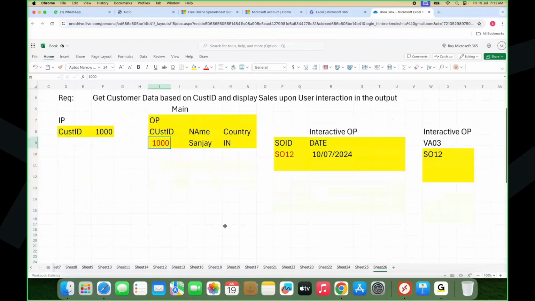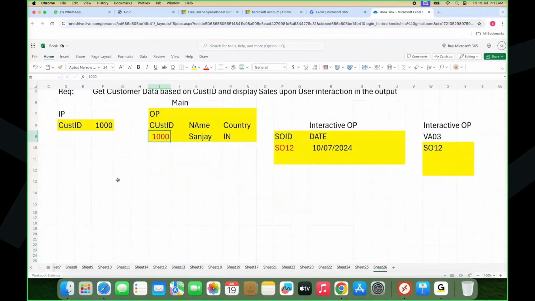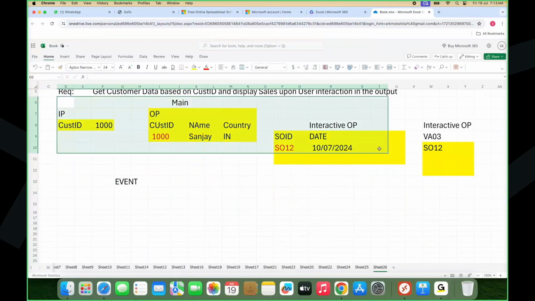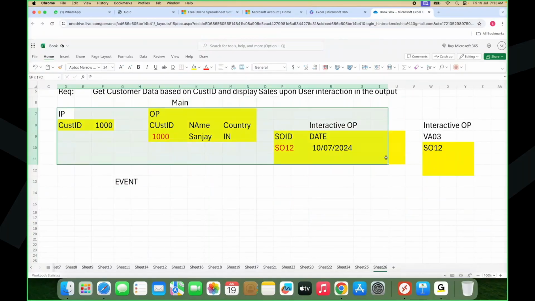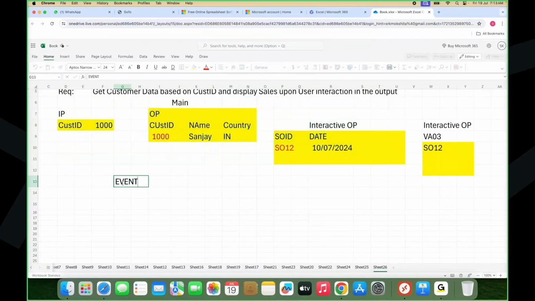That is the main point in this interactive report. So here we are going to use events to handle these interactions. So before going to this topic, first we will discuss what these events are, because with the help of events only, we are going to handle these interactions. So it is needed to know, before going to the interactive report, what these events are.